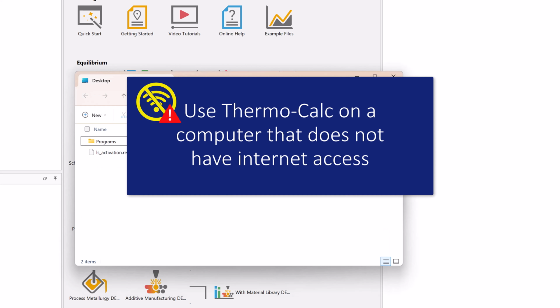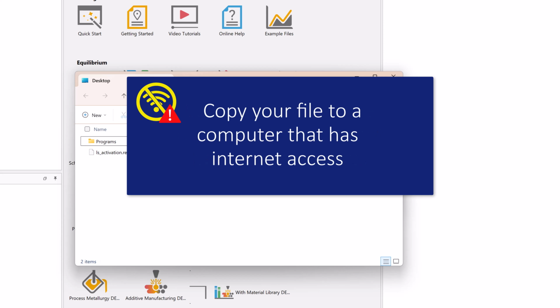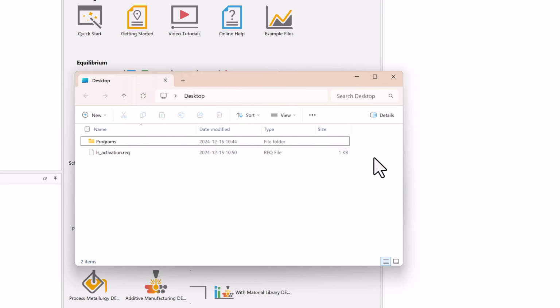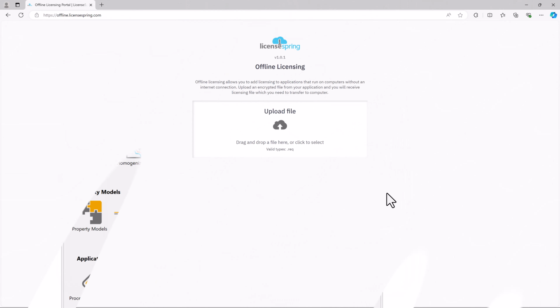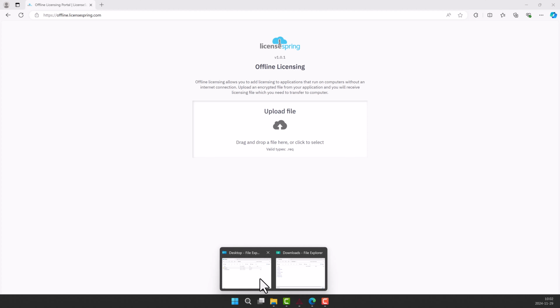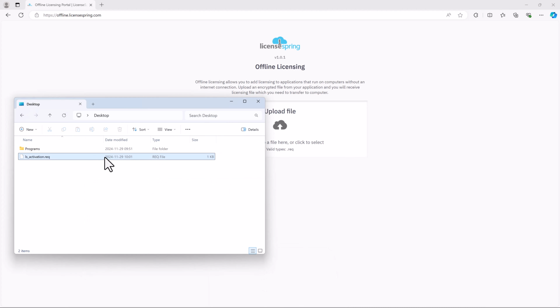If you will use Thermo-Calc on a computer that does not have internet access, copy your file to a computer that has internet access and continue the process there. The next step is to navigate to the URL shown in the window. This is a web page where you will upload the file you just downloaded. Navigate to the file you downloaded and drag and drop it into the center of the web page.